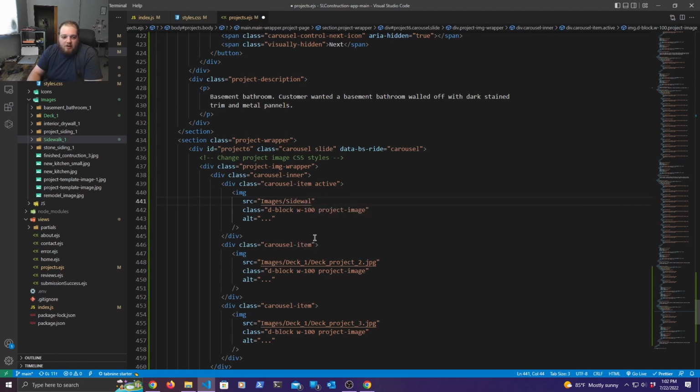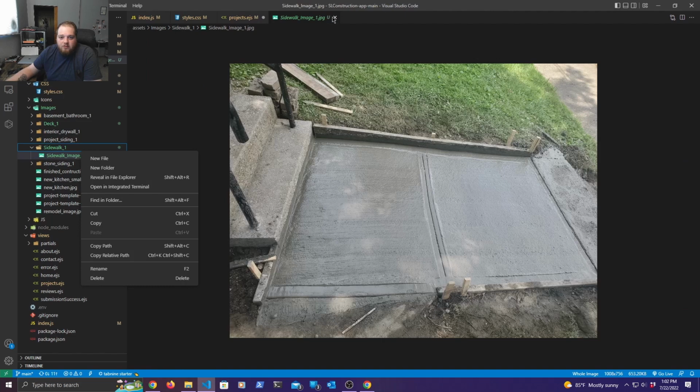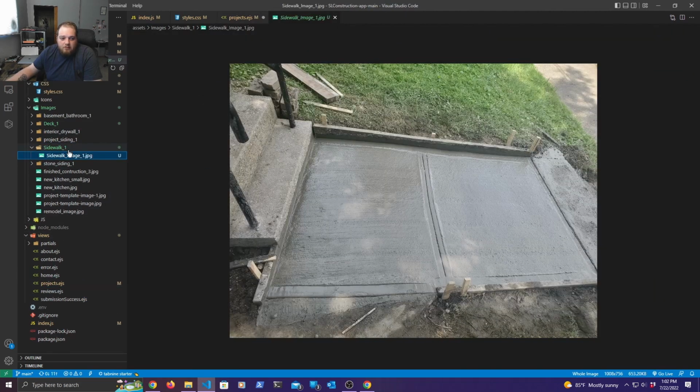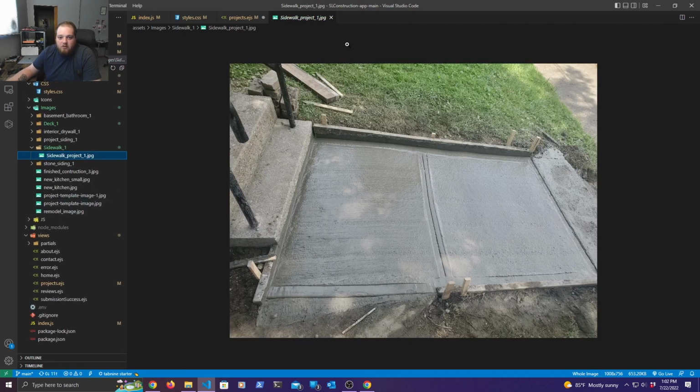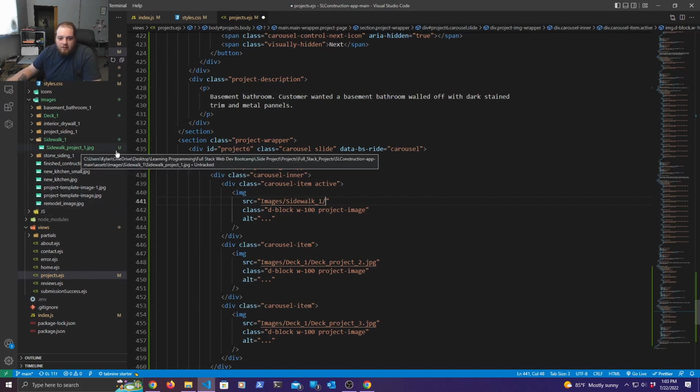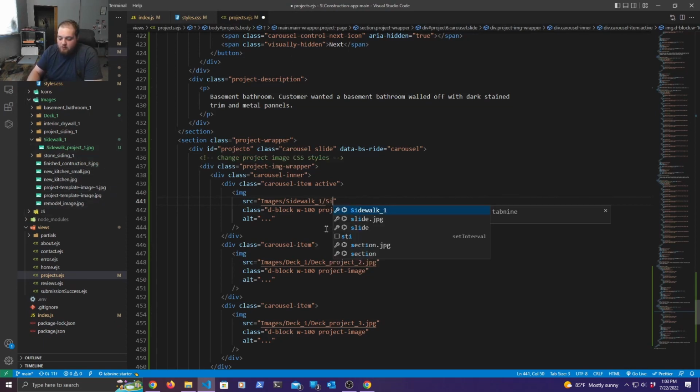So we're gonna do sidewalk underscore 1 slash. Actually, I don't like the name of that image. Whoops, go away. Rename sidewalk underscore 1. Okay, let's change that like that. We're gonna do sidewalk underscore project underscore 1 dot jpg.